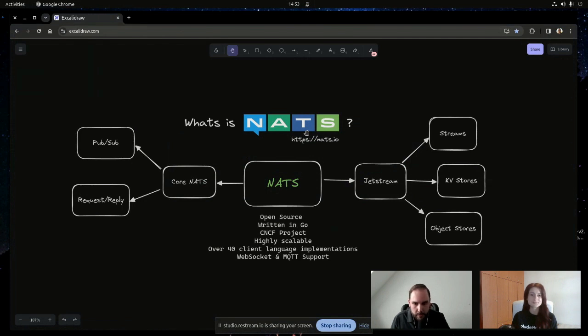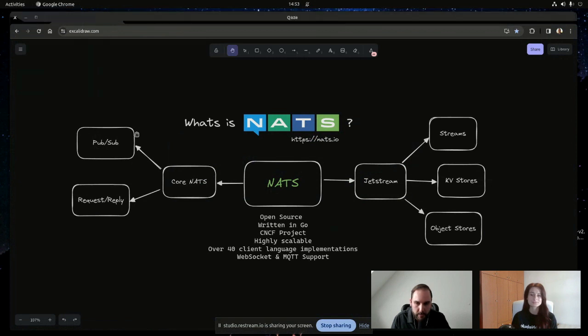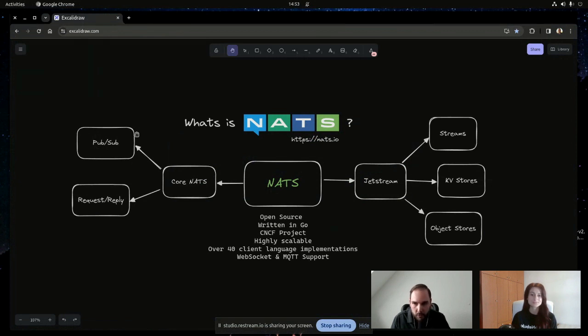To get an overview, what is really inside of NATS? We have core NATS, which is PubSub, the common publish-subscribe patterns you will know from other messaging systems. And we also have request-reply patterns. That is also totally supported with core NATS. If you want to persist those messages, there's a persistence layer baked into NATS, which is called JetStream. And with JetStream enabled, you get some more features that are available for you to use.